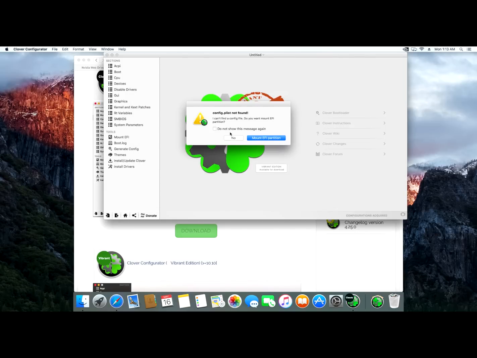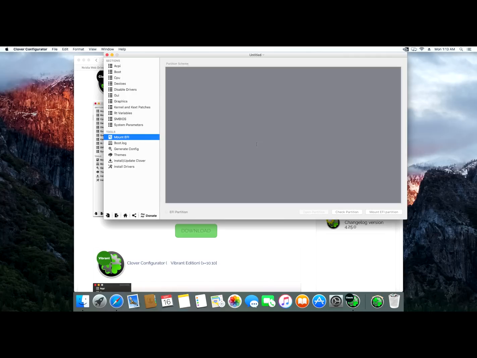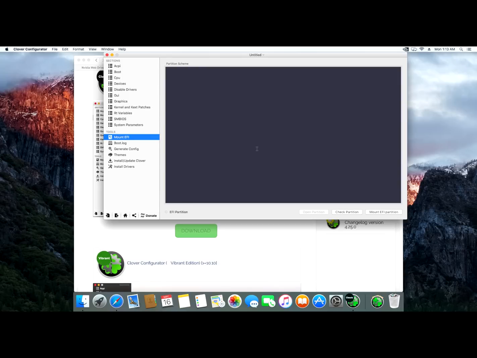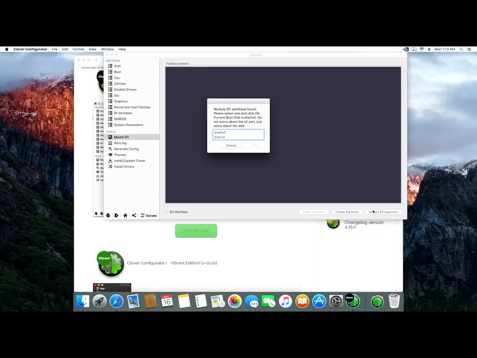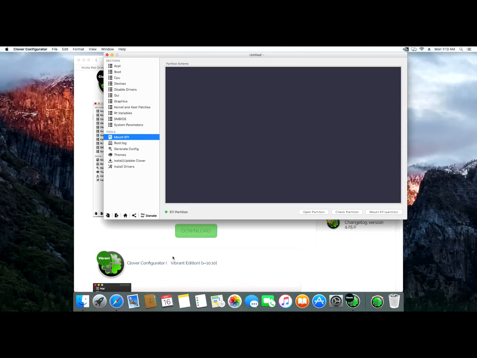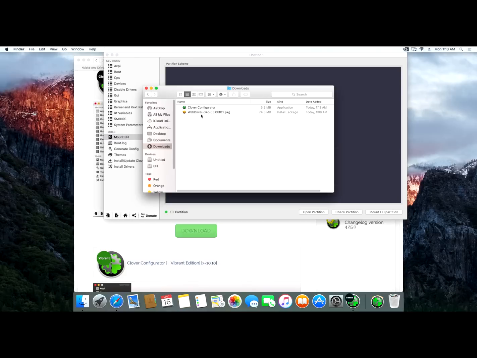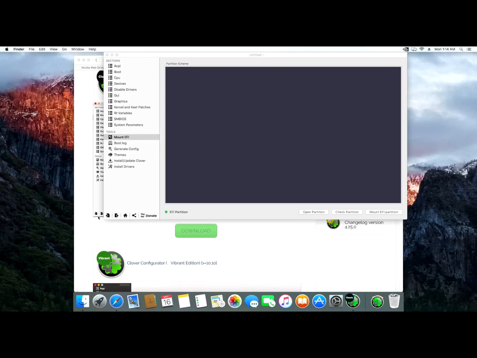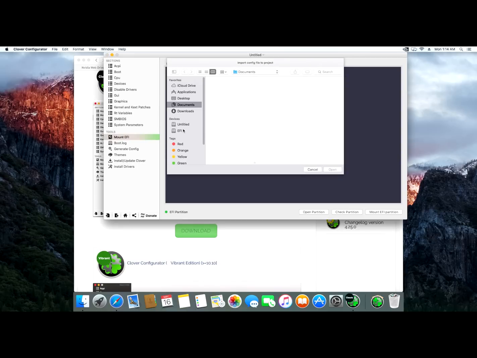Config.plist not found. Do you want to mount an EFI partition? Yes, I do. Mount EFI partition. We're gonna do, I think it's disk 1 S1 on this one. And you should be able to see. Yeah, okay, that's correct. So now we're going to import our config into the tool. So we're going to read it from the EFI partition.